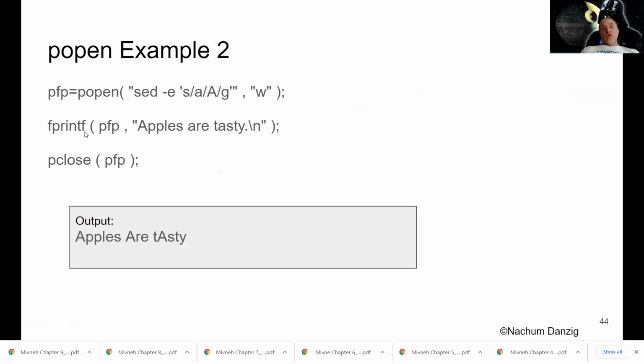Then I say, write to this pipe. Apples are tasty. So it writes apples are tasty to this pipe. Then I close to tell it I'm finished writing. Now the pipe is fully filled and done. So over here, though, the popen, now he sees that it's ready. He's going to run the command.